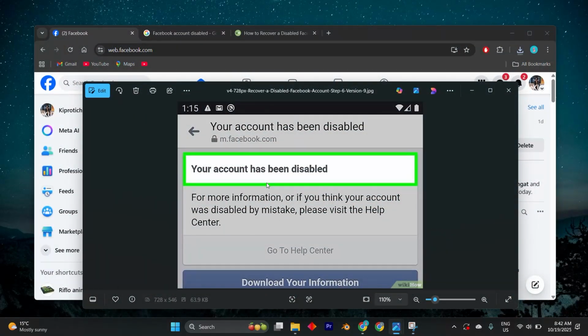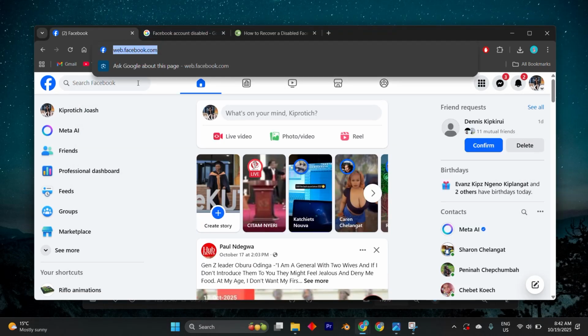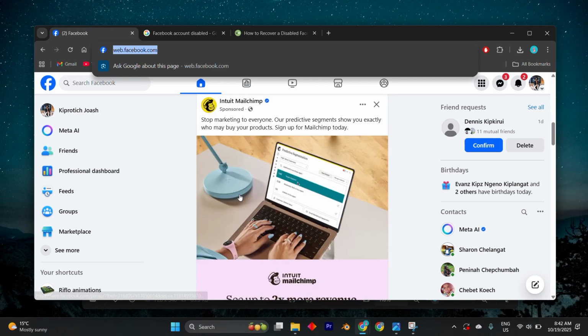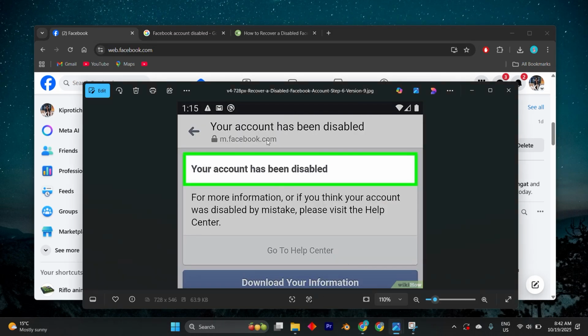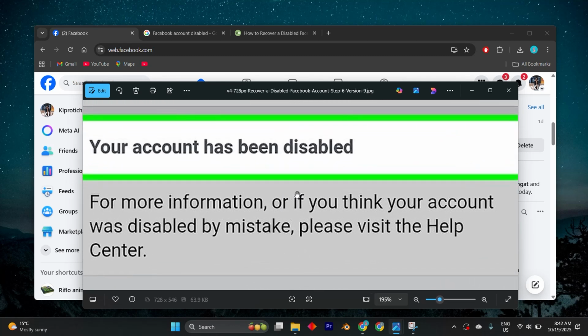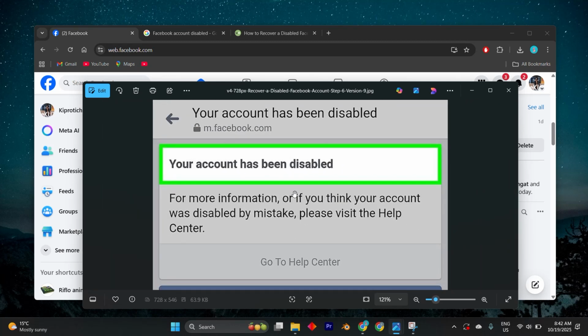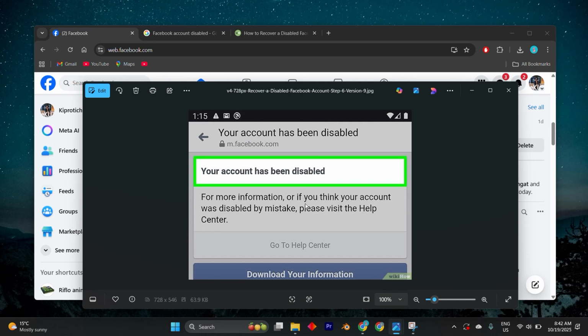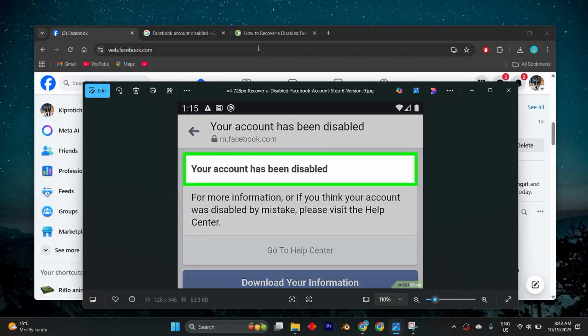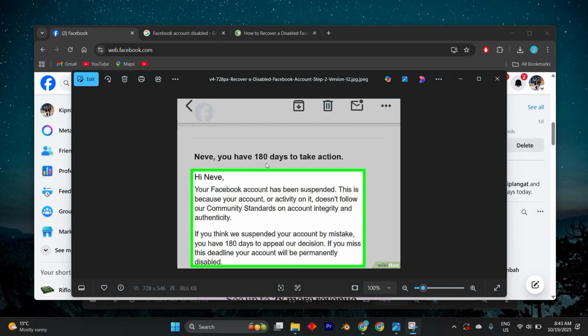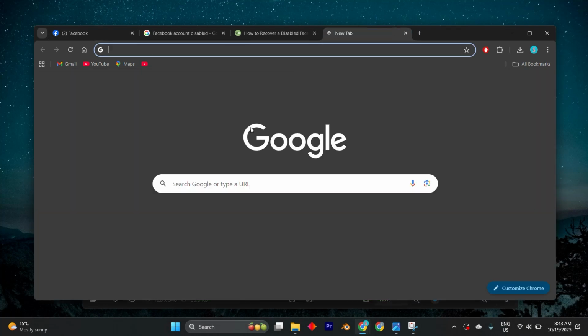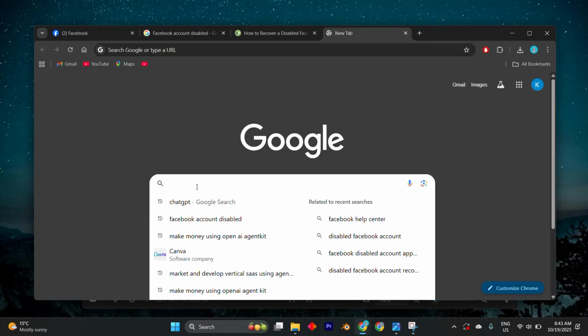Is your account disabled? Just start by going to facebook.com and try to log into your account. I'm using this web browser right here. So if your account has been disabled, you will see a clear message saying so. Just don't panic. This usually happens when Facebook detects unusual activity or a potential violation of its policies. Before doing anything, check your email inbox and your Facebook support inbox for any messages from Meta explaining the reason your account was disabled. Next, open a new tab and go to the Facebook Disabled Account Appeal page.